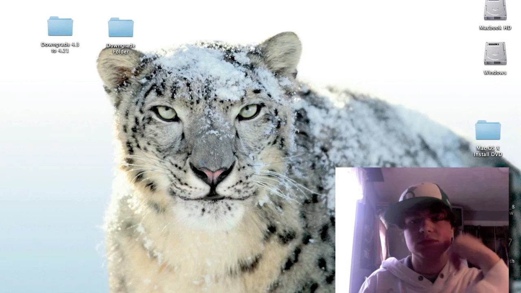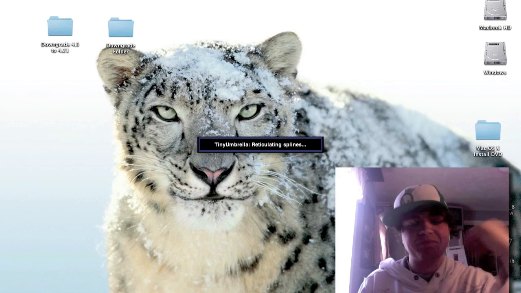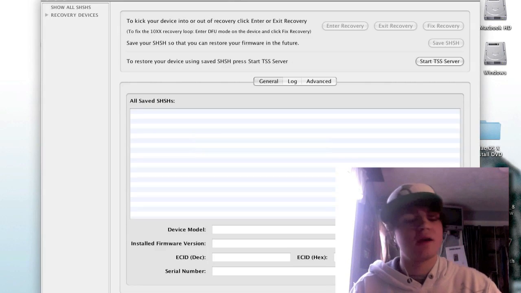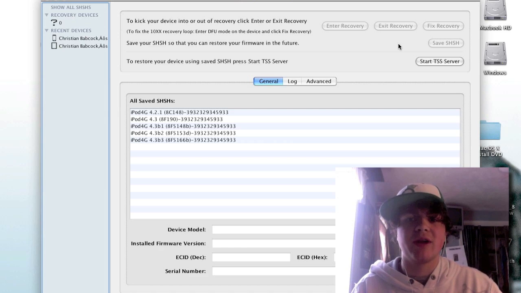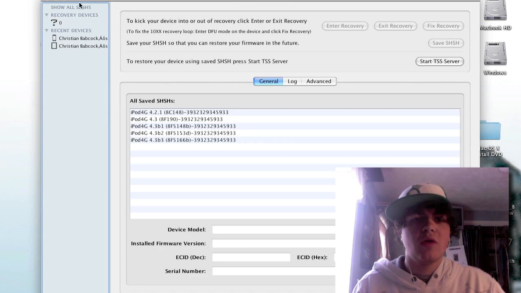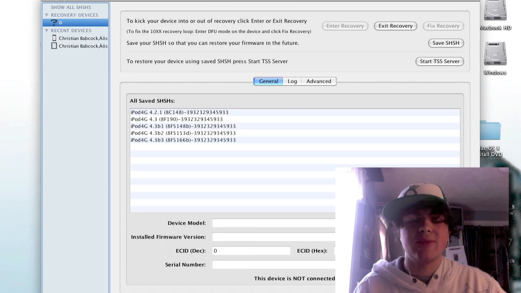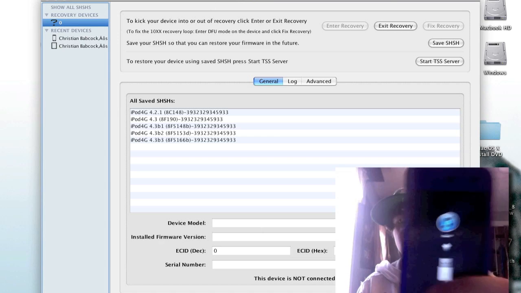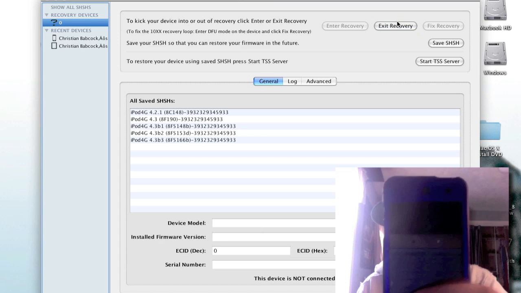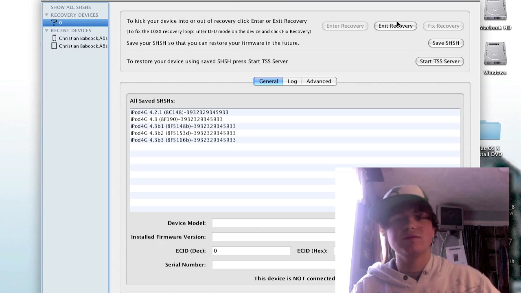Open up Tiny Umbrella. As for iOS 4.3, it's not supported right this second, but by today or tomorrow it should be added. If you already own Tiny Umbrella, you will be able to just upgrade it through the program itself. Over here, you're going to have a list of your devices. Down here, it has all your SHSHs saved, which you can save with Tiny Umbrella, not Recboot though. Go over here and you're going to see recovery devices. Click on it. You should see ?0. You're just going to want to hit exit recovery, and your device will then reboot to the Apple.